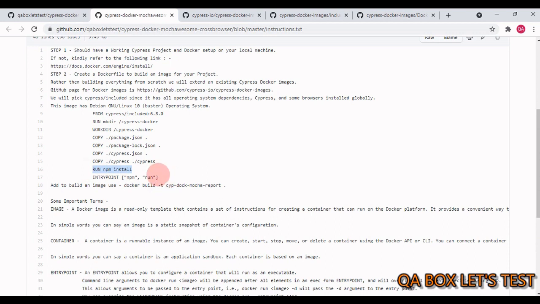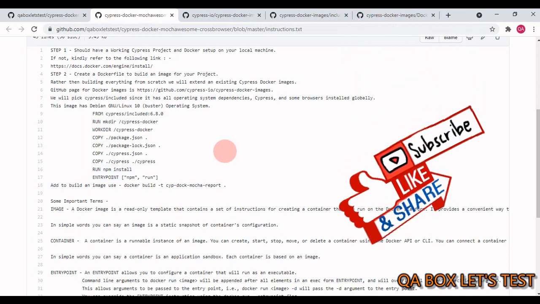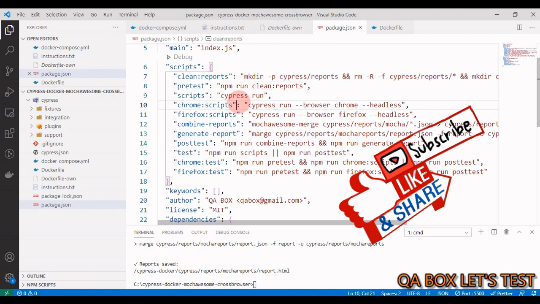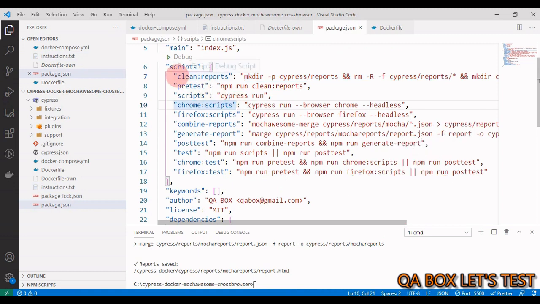And you can see that I've overwritten the entry point now, and this gives me the luxury to run any command or any script object from my package.json, and that way I have control. So let us look at our package.json as well. What do we have in here? As usual, we are going to run our test cases and then generate the report. This is what we are trying to achieve.